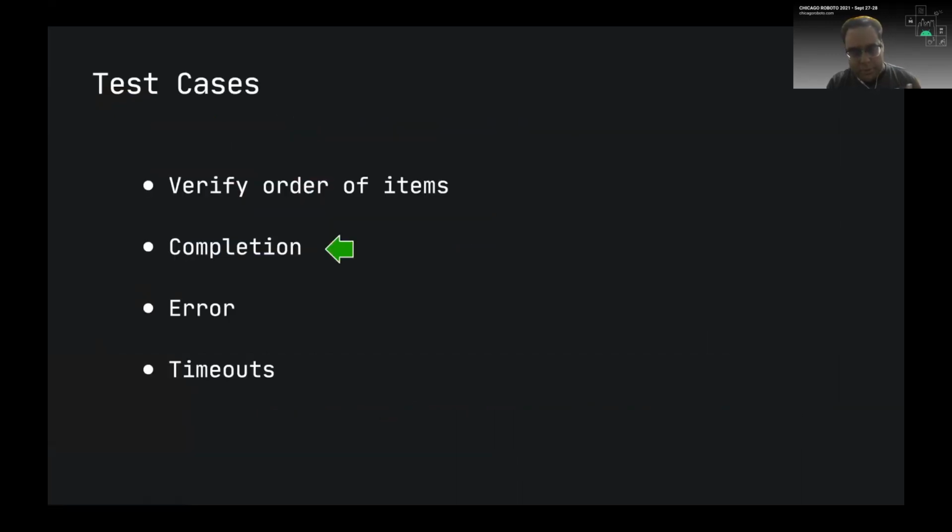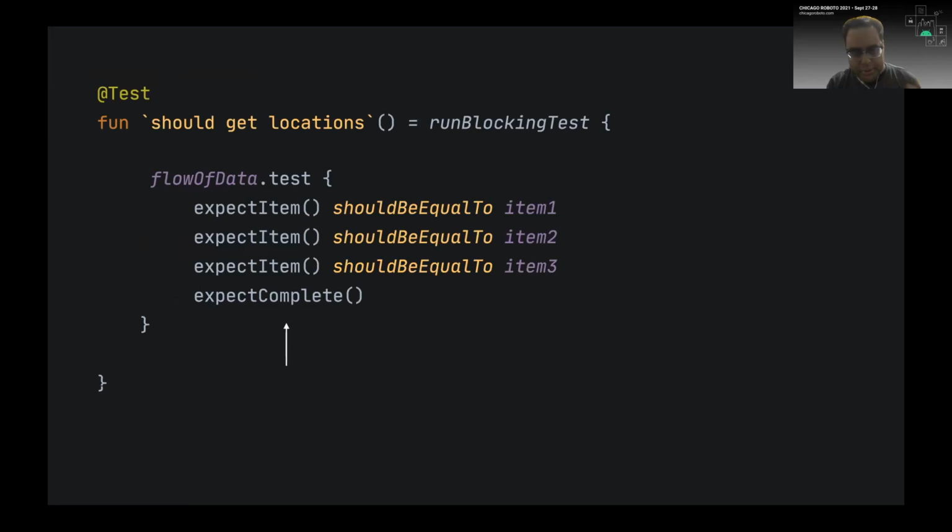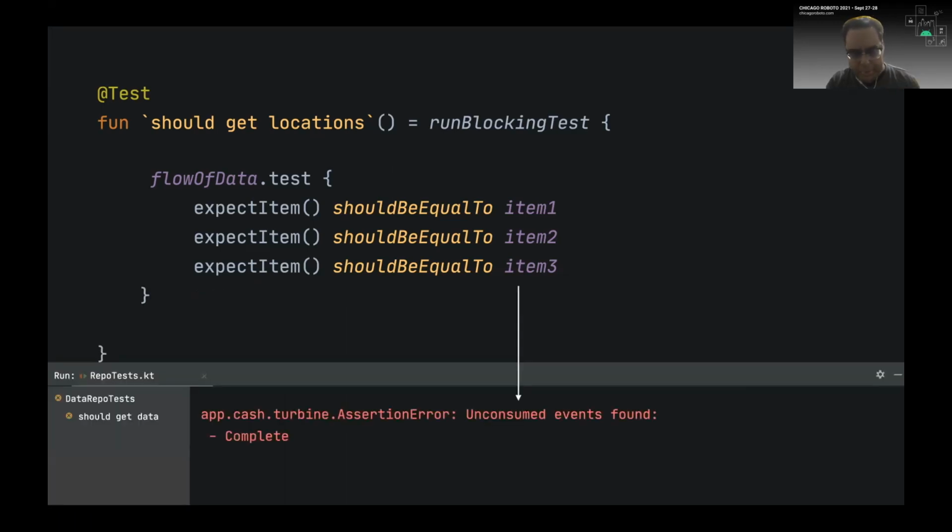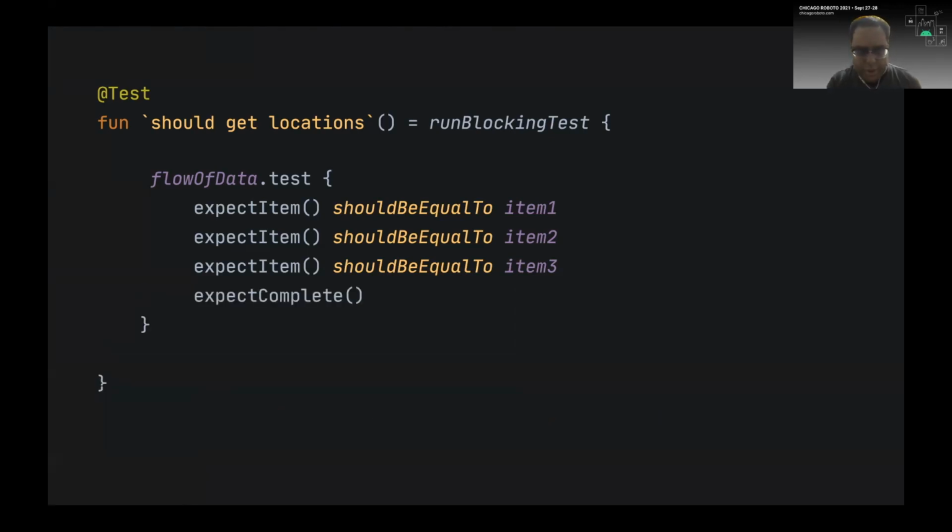The other thing that's nice is completion, that my flow completed. Every time you use this extension, it's required that you verify that there's no more emissions and you put a complete in there. Basically, if you don't put it in there, it'll say that there's an unconsumed event that was emitted by your flow that you didn't do a verification on, which was the completion. So this is really helpful for writing really good tests.